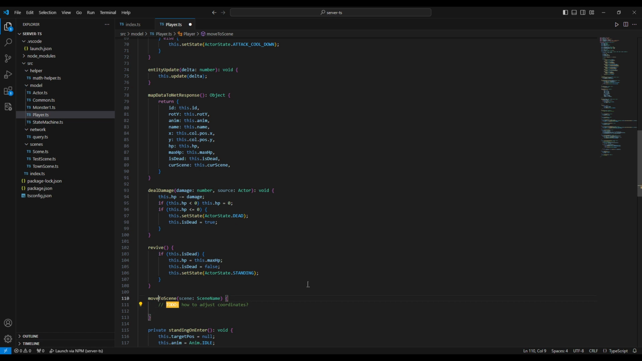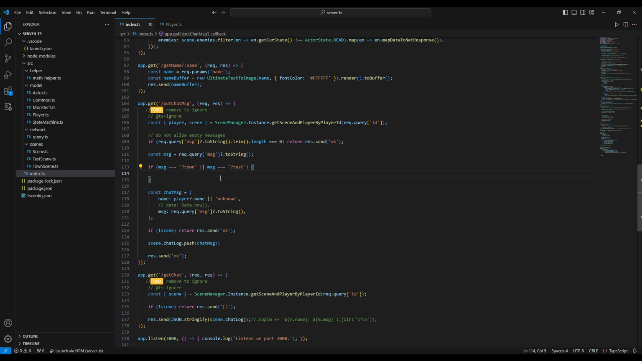All right, so we also need a player here, of type player, and scene name. Like that. So what are we doing next for the player? First of all, we obviously just change the scene for the player: player current scene equals scene. Let's for now adjust coordinates here.